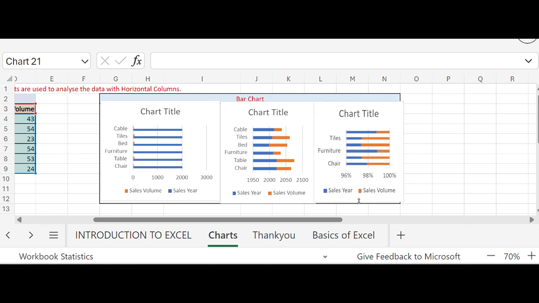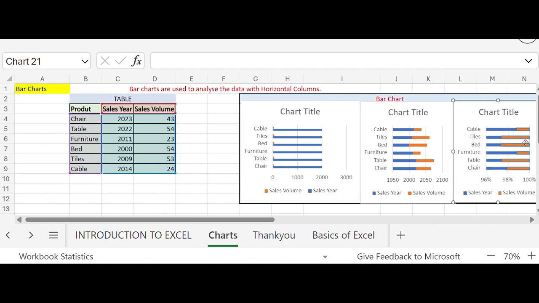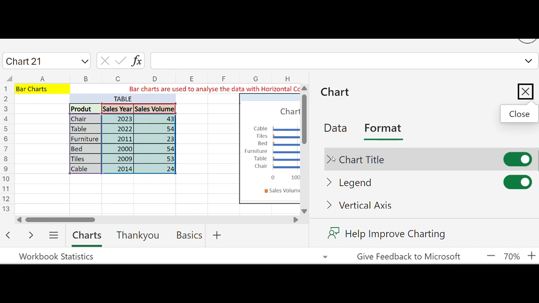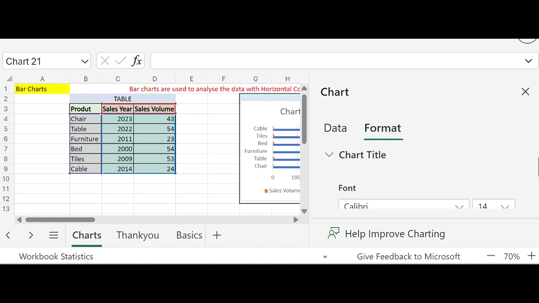So here we can see all the three charts. When we click on any of the charts, we can see the format. So here we have chart title. We can change our chart title as per our need. Here we are putting it as a bar chart as an example. So here we have other options to change the formatting of the chart title.